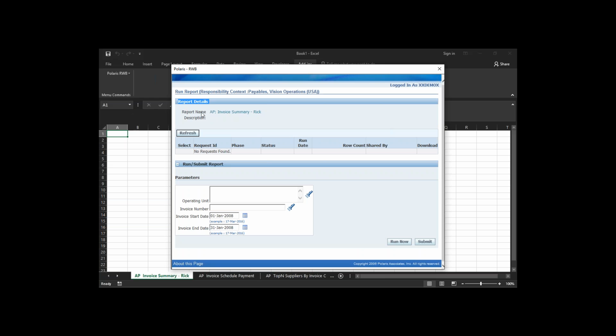where we can see the requests that have been made. We can refresh that requests list. We have the parameters that are available to us, so the same ones: operating unit, invoice number, start and end date, and then our 2 running options here, run now and submit. So if I submit this, it's going to drop it into the concurrent manager and show up here, and then when it's processed, I can use the download icon that'll show up right here to consume that data.